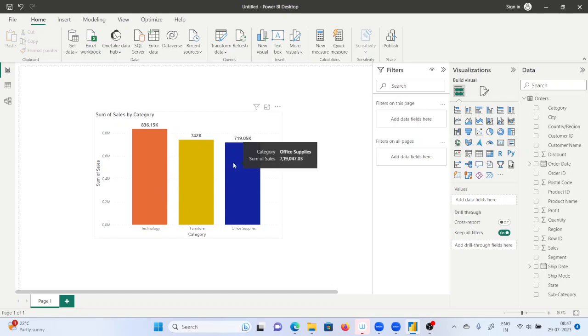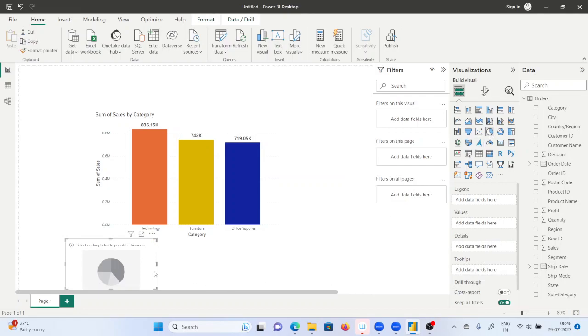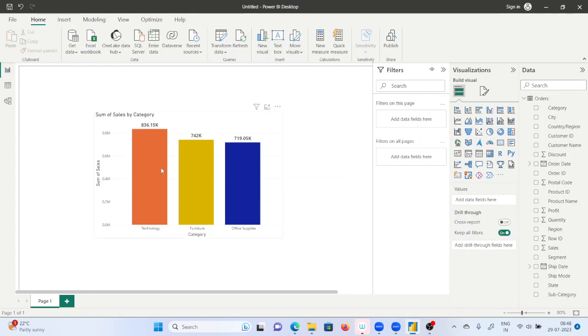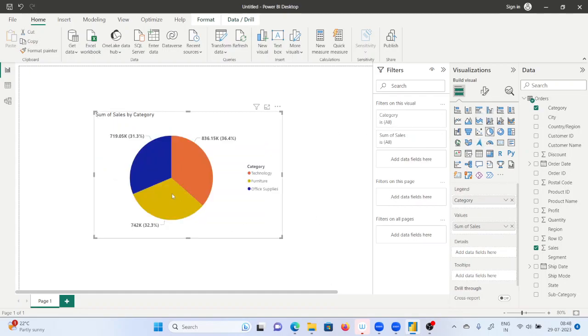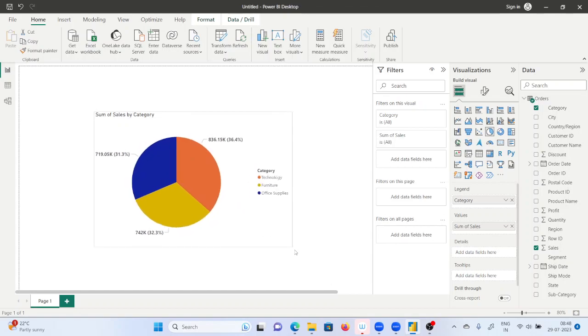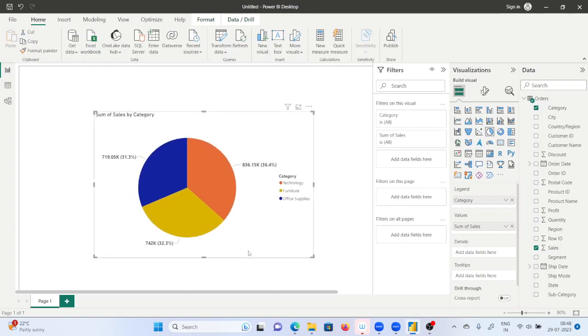If you want to show the percentage contribution and distribution share of each division or each category, this is not the right chart. So you have to go for a pie chart. If I select this and click on the pie chart, it will show me the percentage contribution of each category. So, clear?